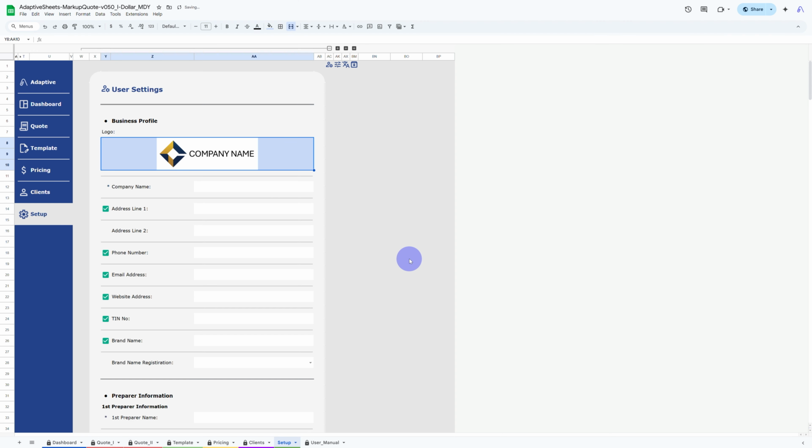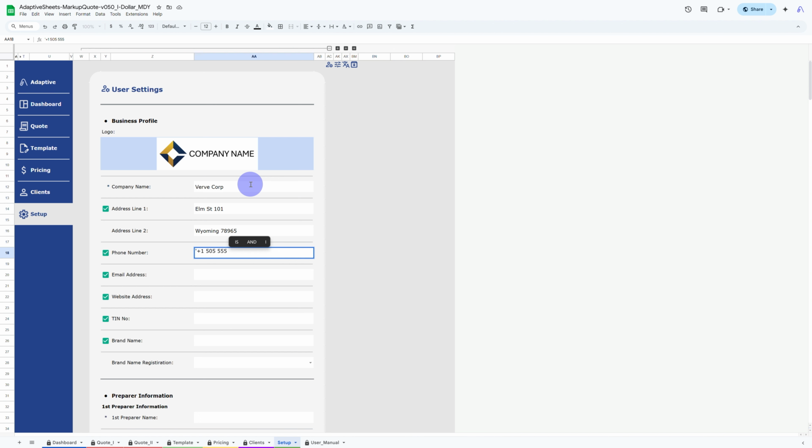After uploading the logo, all the information I want to note, all the data that I am entering now is fictional. Let's proceed to the company name. Then enter the address line 1, address line 2, and phone number. If you want to put a plus sign at the beginning of your phone number, remember to put an apostrophe before it. Otherwise, Google Sheets will automatically convert it to a formula.